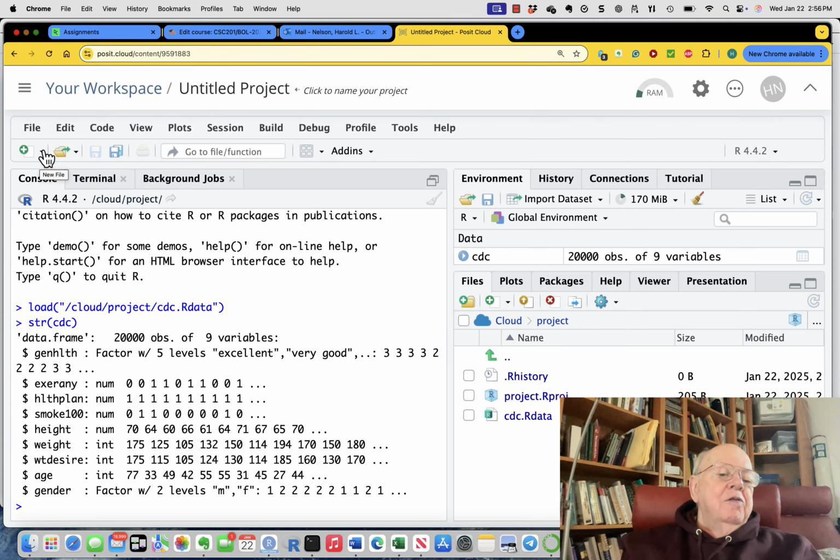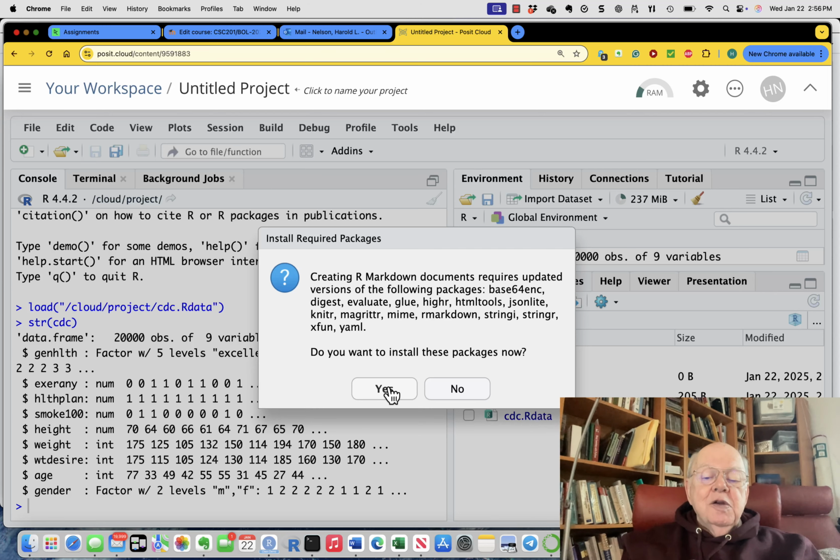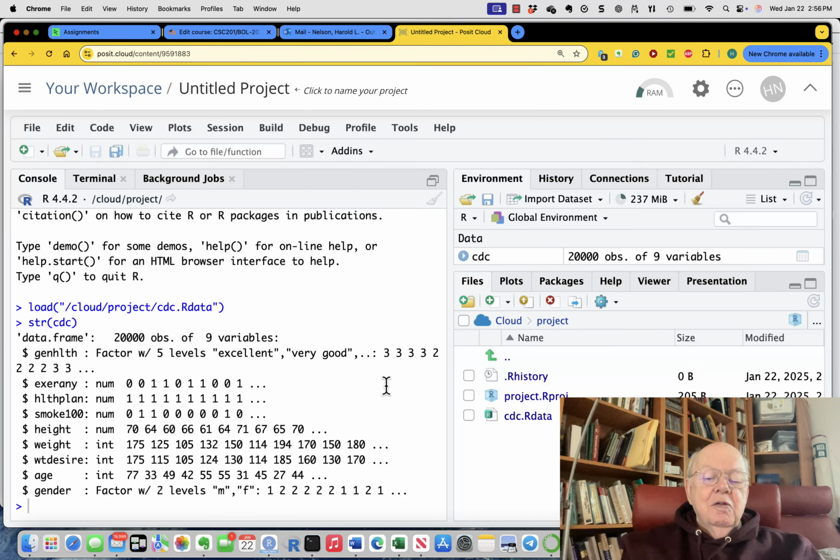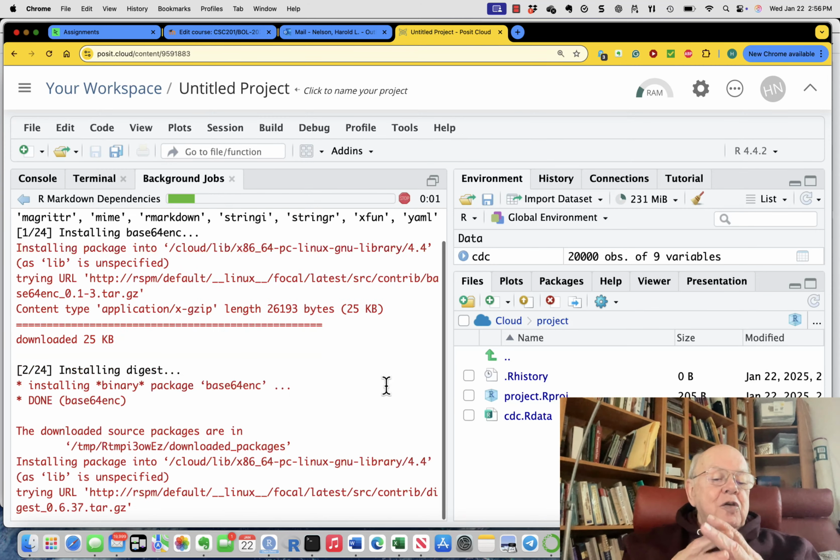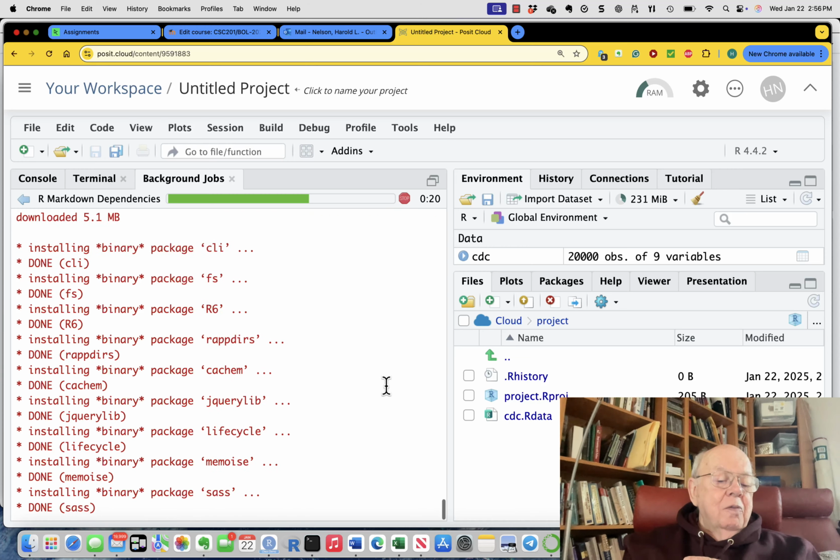and it tells me it's going to have to require updated versions of a bunch of things, so you do want to install these packages now, and I will say yes, of course. It's going to take a few minutes. Watch the red print go by. Keep going. We know we're done when we see the greater than prompt. This is going to happen when you use your own computer as well.